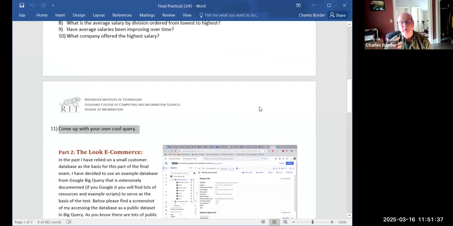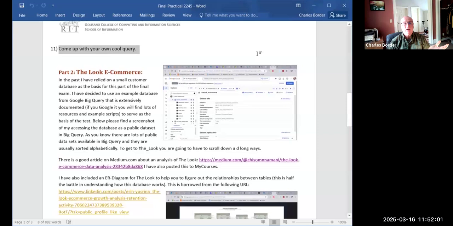So it's come up with your own cool query. What I want you to do is to think about this. What kind of a cool query can you come up with? It doesn't have to be way hard. It can be not that hard. It just needs to be interesting, and it's your choice of what you want to do for that. Okay, that's part one of the exam. It shouldn't be very hard, should be pretty straightforward.